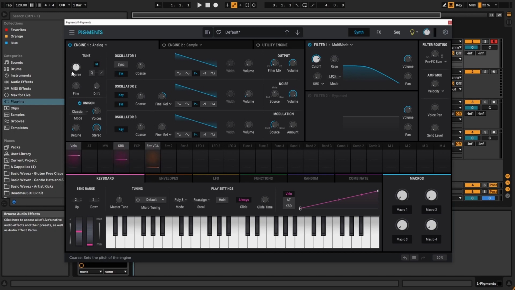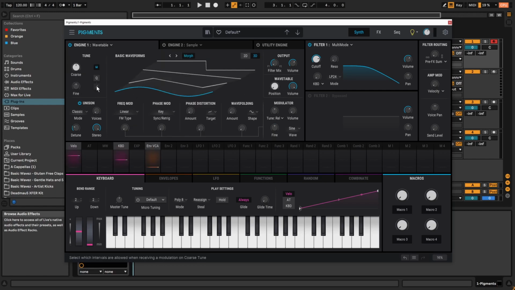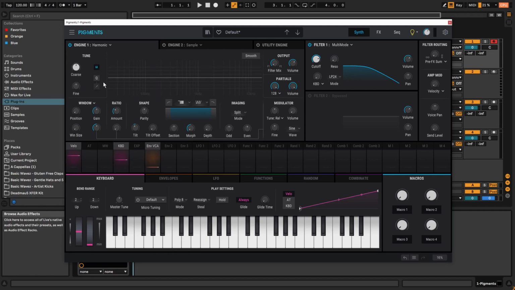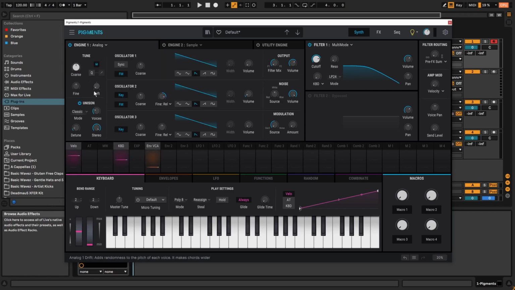Over on the left here, you'll see this section called tune, and between each of the engines, this tune section will look slightly different. So just keep that in mind. If you switch from analog to wavetable, you'll see that drift knob has disappeared. In the sample function, we have this filter. And in harmonic, we don't have anything there other than this Q. So just keep that in mind.